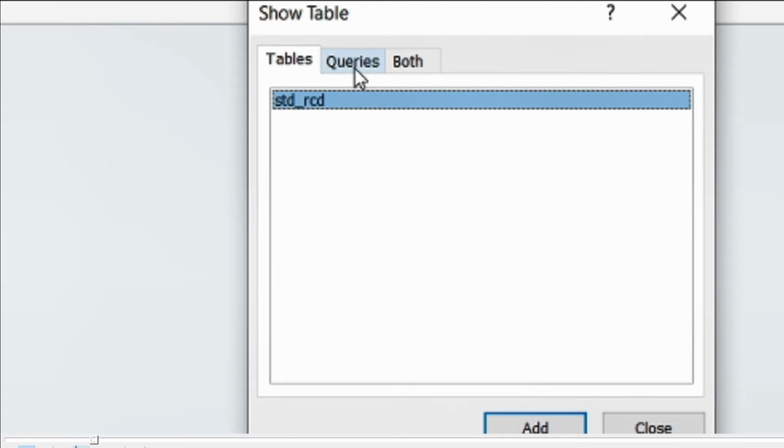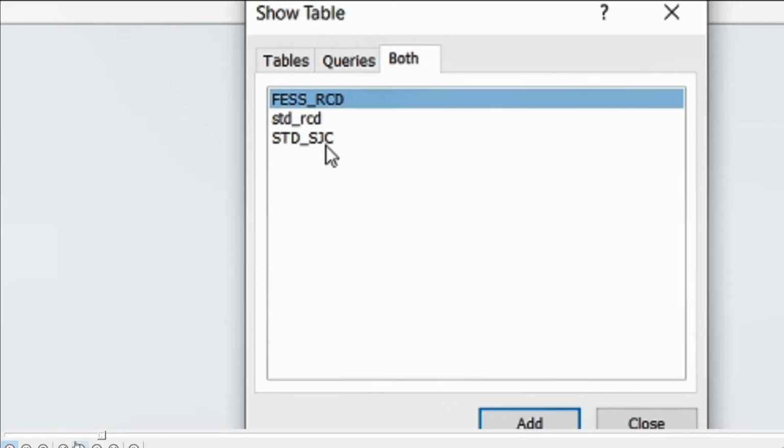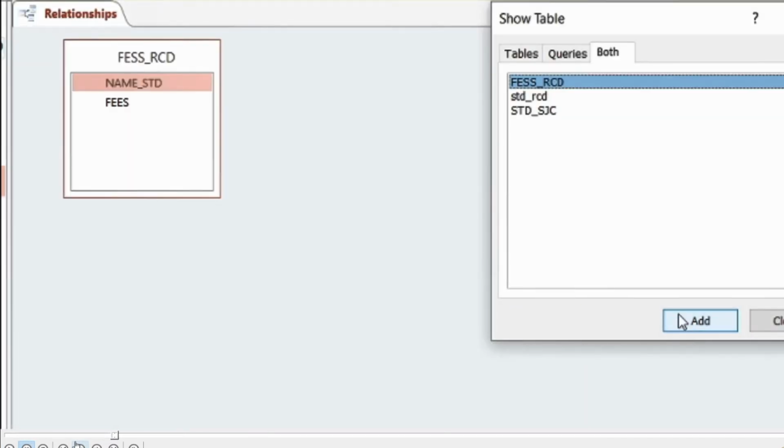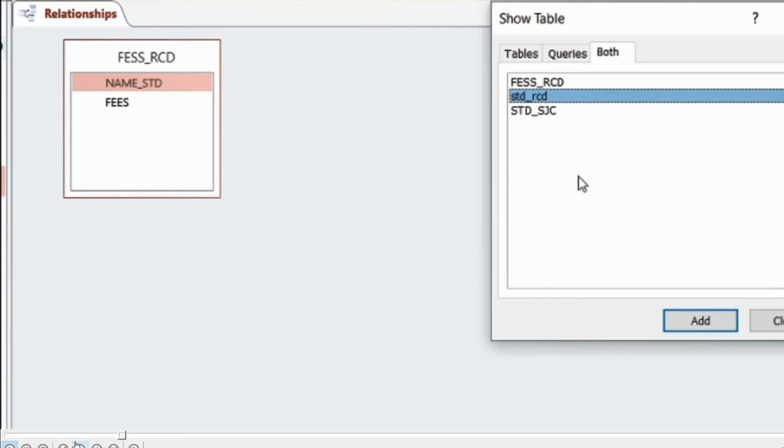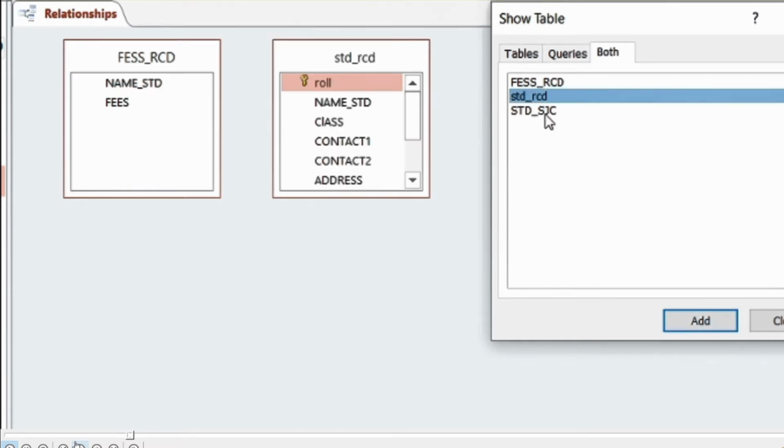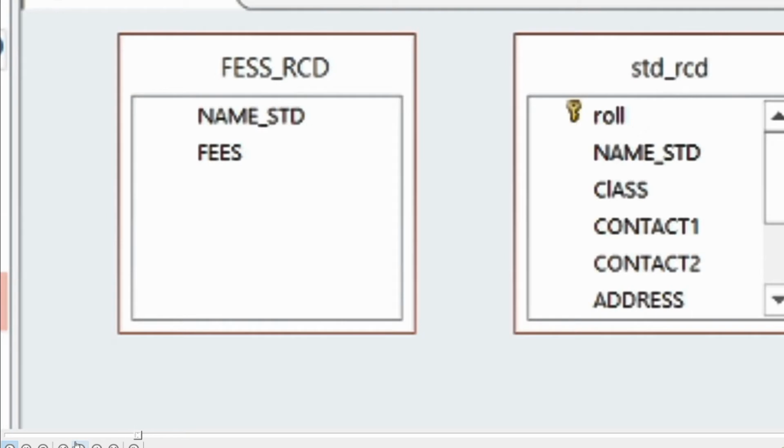Here is a list of all the tables and the queries which you have generated in this database. So we have one query, and if you look at the tables and queries both, we have a total of 3 tables, that is fee record, students record and student_sjc. From the Show Table, whichever table or query you want, you click on it and click the Add button. Now I want student record, I'll click on that also. Let us take the third one also and add. Now close the Show Table window.